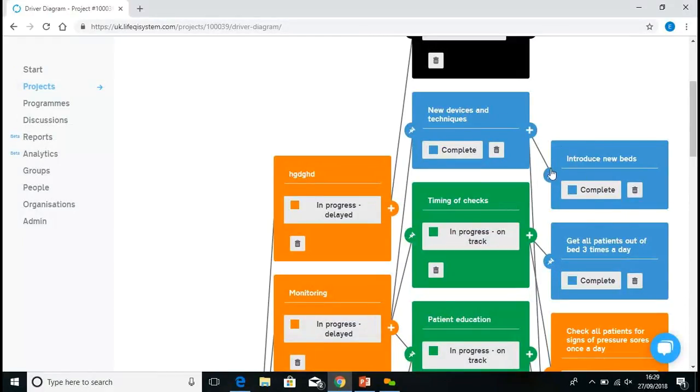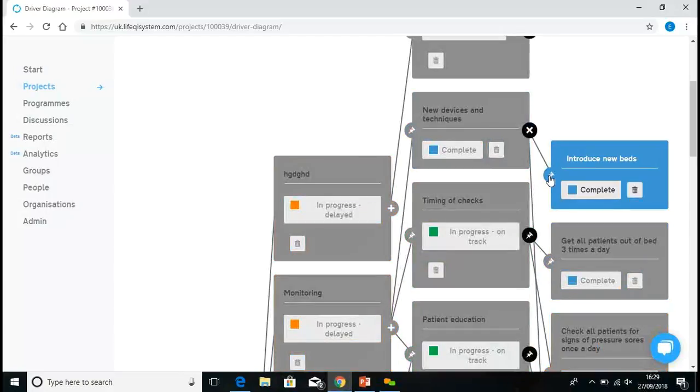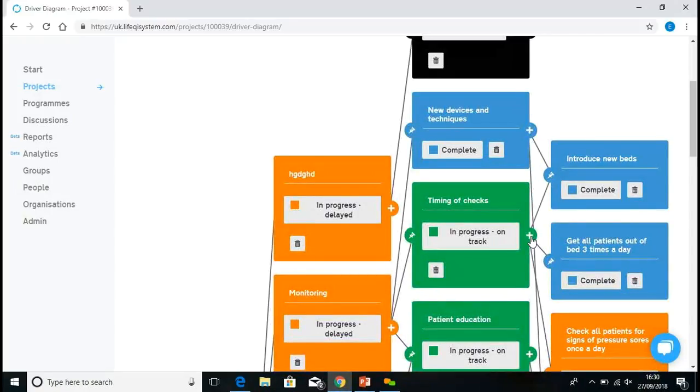The way you do that is you can see the little pin button here. That's a change idea. So let's click on that pin button. At the minute, this change idea is linked to new devices and techniques, which is a secondary driver. Maybe it's also relevant to link this change idea to another secondary driver, the timing of checks. All I have to do is click this pin, and then it links it up for you.